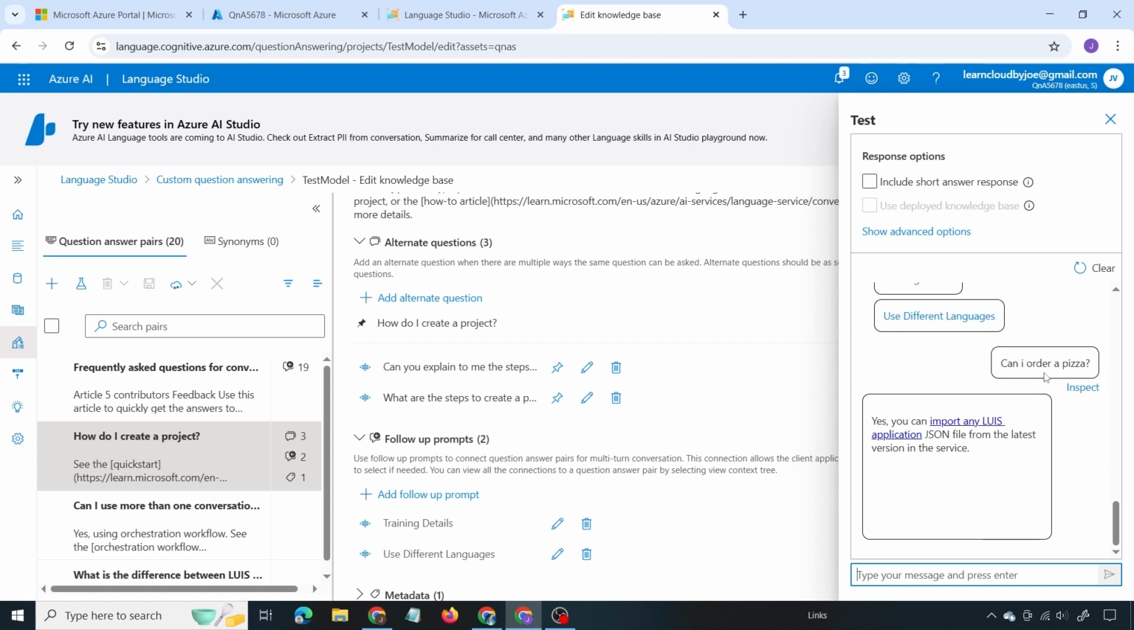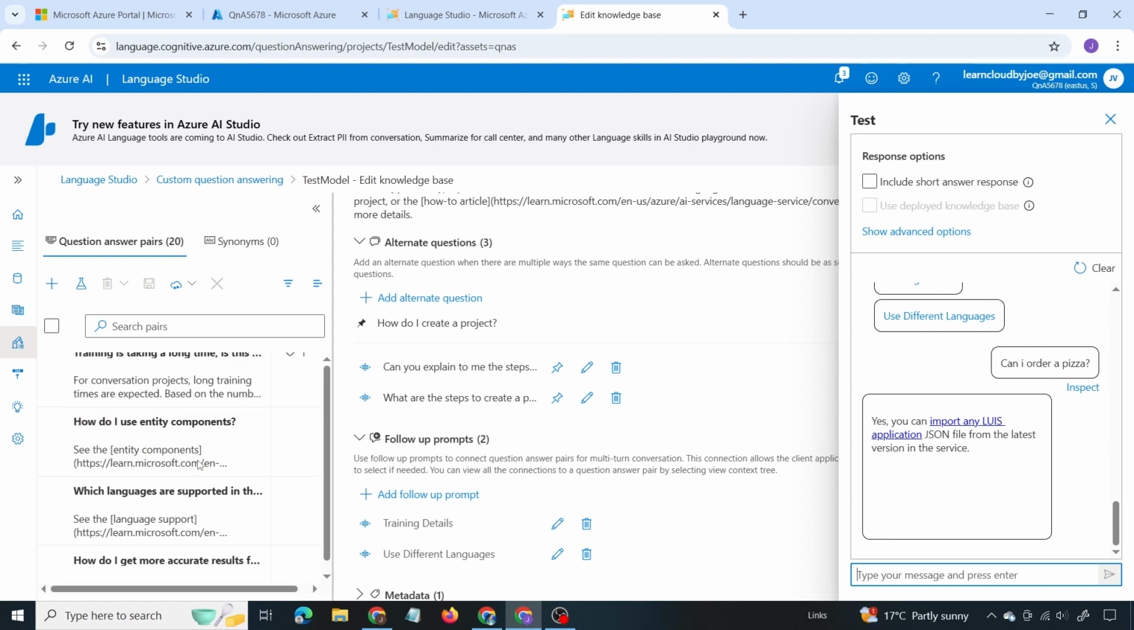Now I asked, can I order a pizza? And it is giving the answer for some other question. So the model is not up to the mark. If you are really planning to deploy the model and use it in production or something, you have to do much more training. So this is a very basic model just to show the workflow, just to explain how it works.